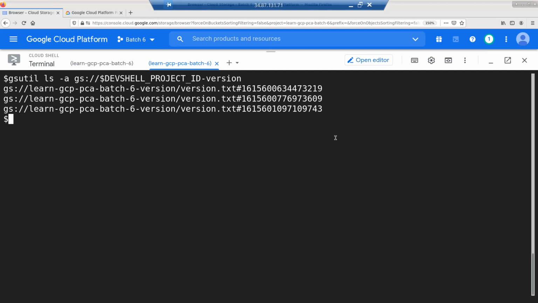Now so many files are there. Now if you ask me what is the latest one, with a little trick I can say the last one is the latest one, but it's going to become a little tricky.